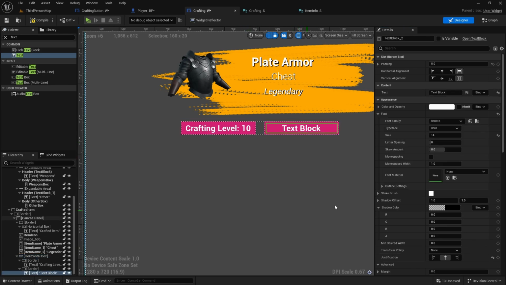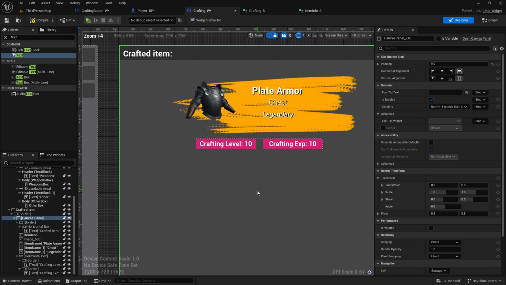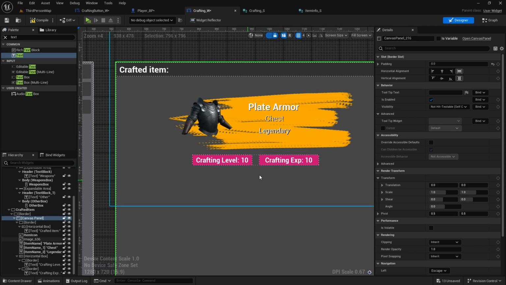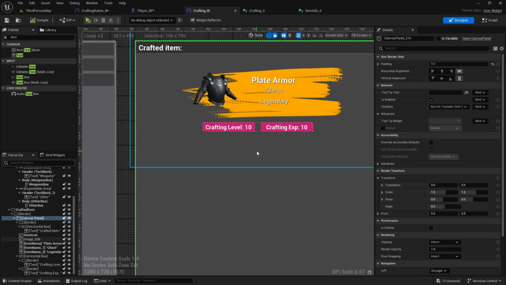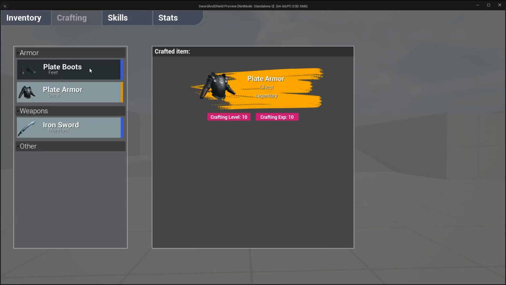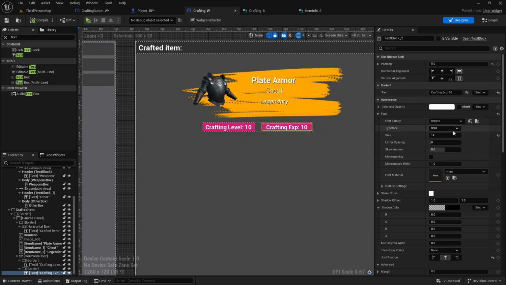And then the second text will be crafting exp for experience, how much experience is going to give us. And that can be based later on how many materials we're using or something. All right, and this will just be here. Let's see what it looks like. Yeah, it's all right. Doesn't need to have the same value. Crafting XP will be 20.